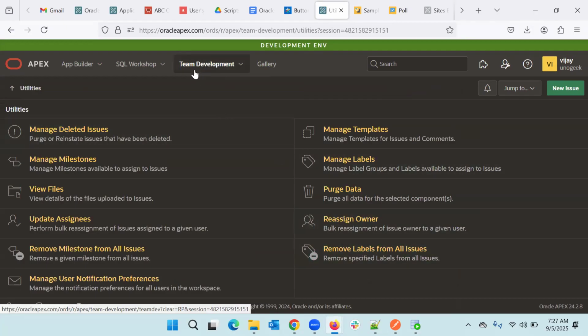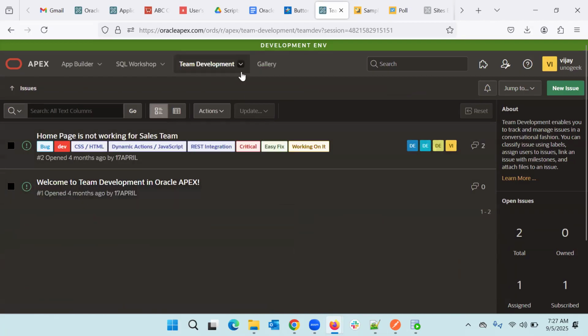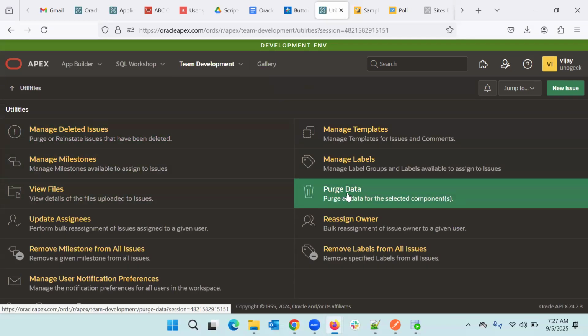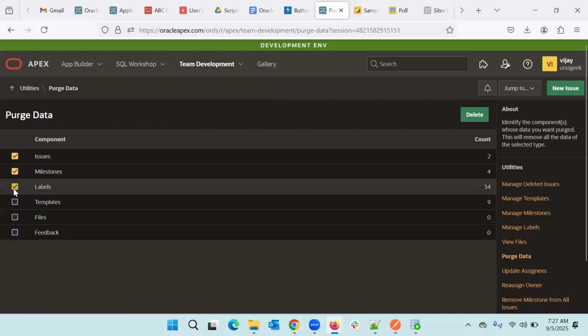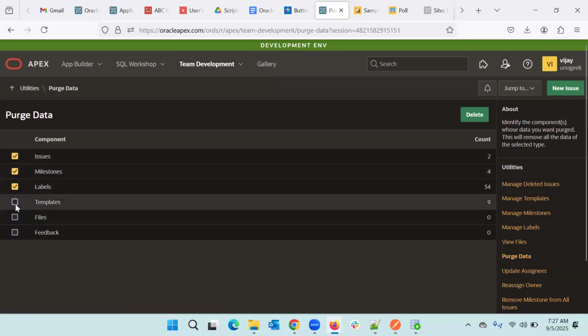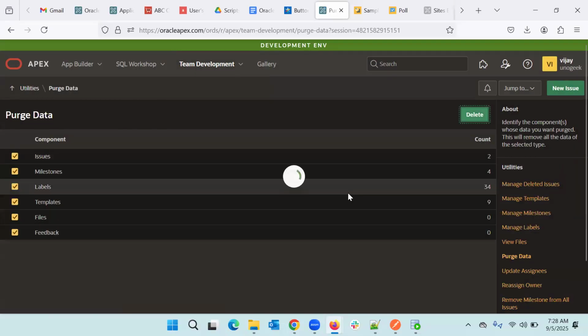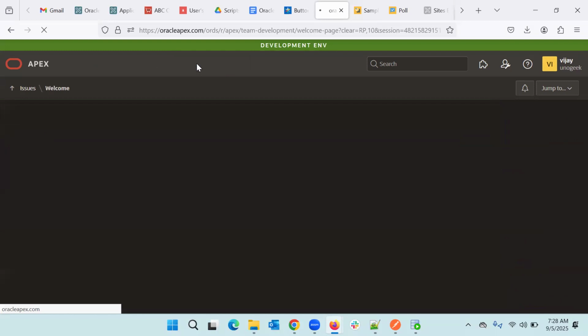In this one, you can see, for example, I have some tasks and all those things, but now we don't need them. So we can go and purge everything. For all the tasks, I will say purge data, purge all data for the selected ones. Then I can select all for the time being. But suppose you want a particular deletion, you can delete only your own particular things, whichever you want. And I will say delete. Now if you see, the count is 0, and now we all are at the same place.